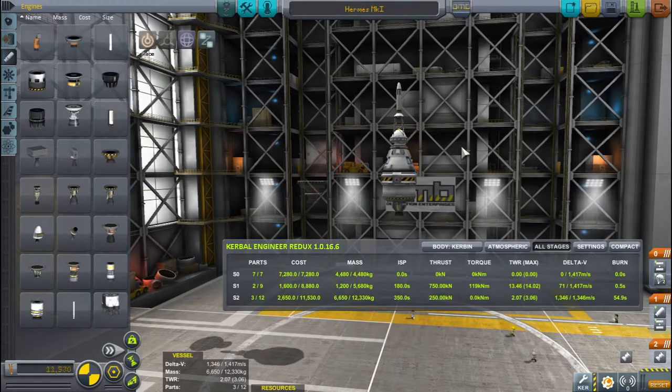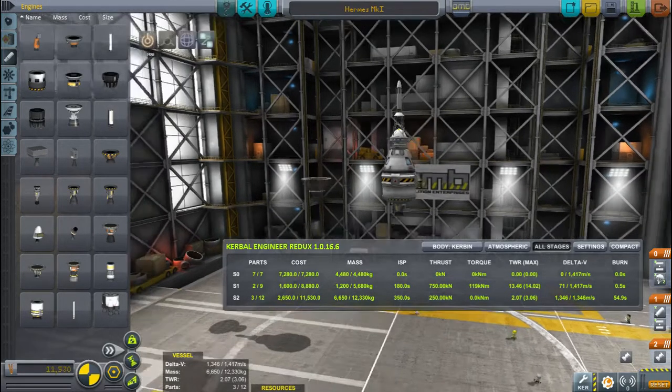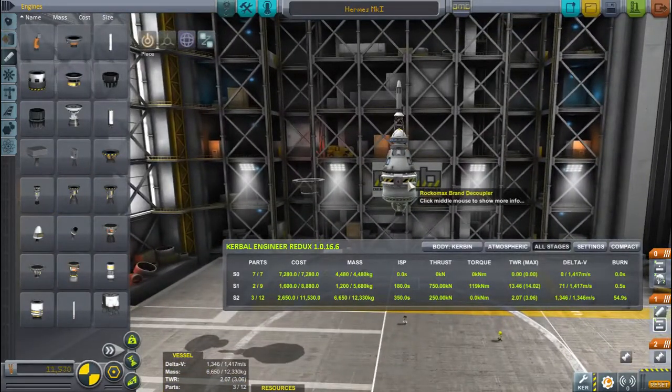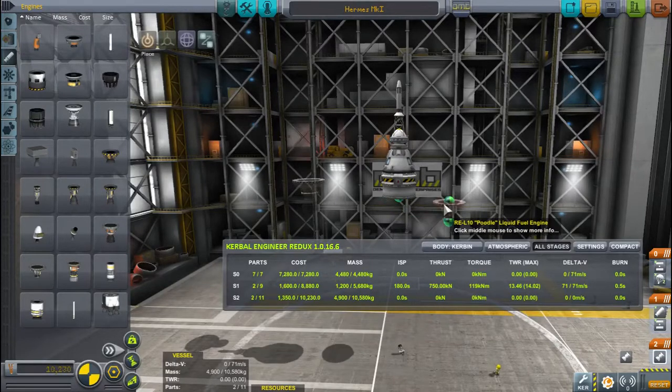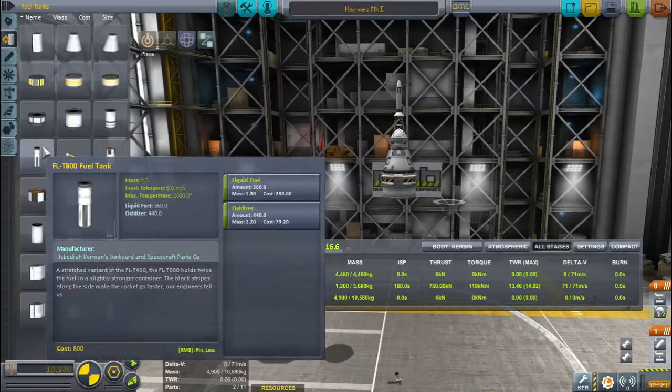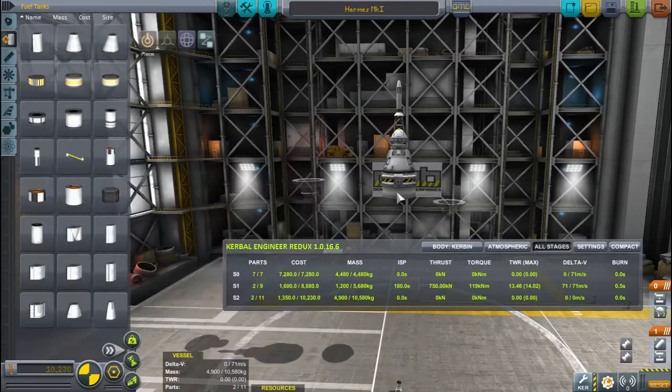However, we now have this one issue to where this stage by itself weighs over 6 tons. The tank itself is about the same mass, it has the same amount of fuel, in fact, as one of these guys here. And in orbit, we may not need so much delta V.